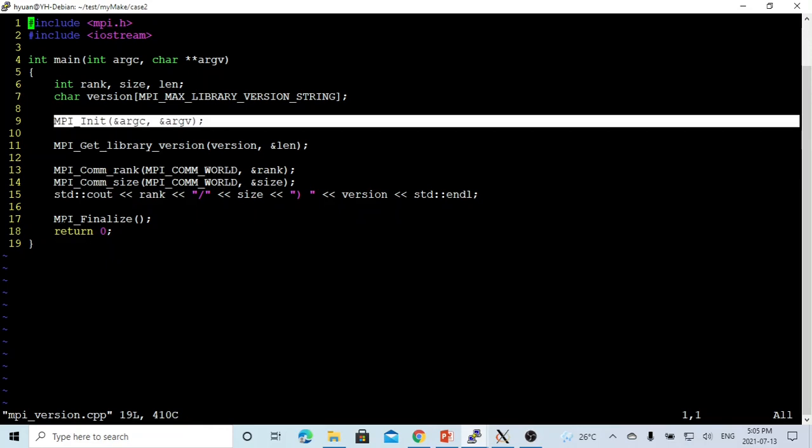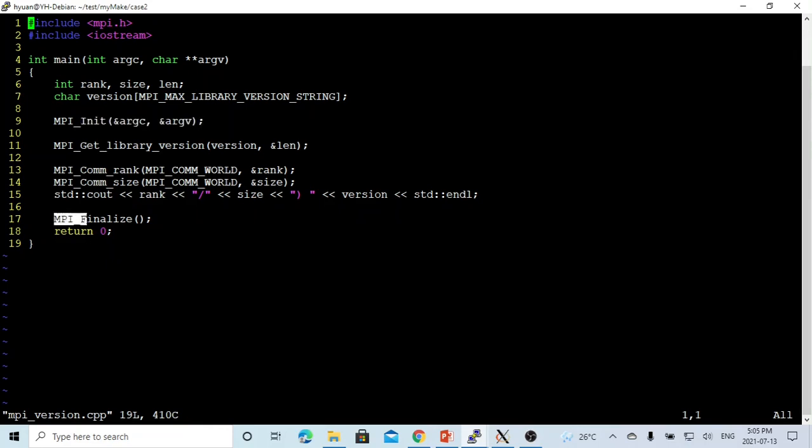To finish the application, we have to call MPI_Finalize, which cleans up our system. So in this program, we did something very simple. First, we use the MPI_Get_library_version function to get our version. It's a character string defined here, along with the length of this string. This function returns the version of MPI we installed.